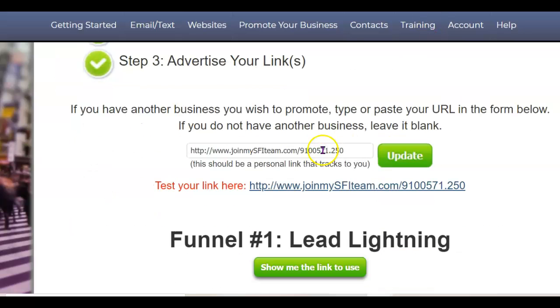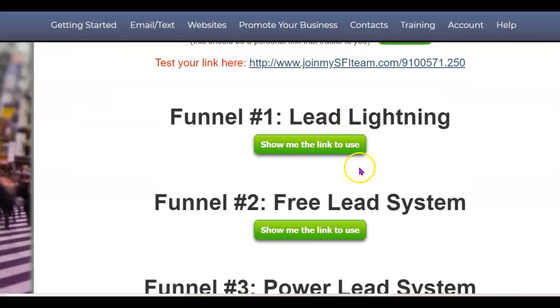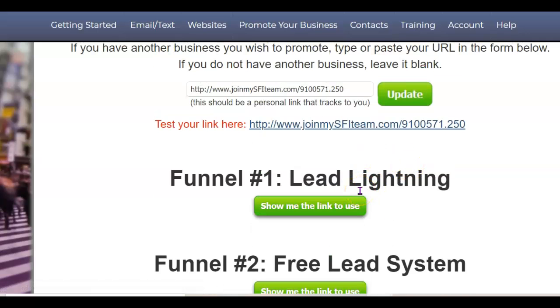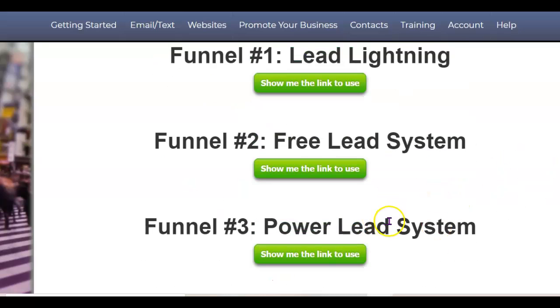And then what you want to do after that is advertise your links. If you don't have another business that you are promoting, you can just promote the power lead system. You can promote the lead lightning, the free lead system, or just the power lead system in itself.